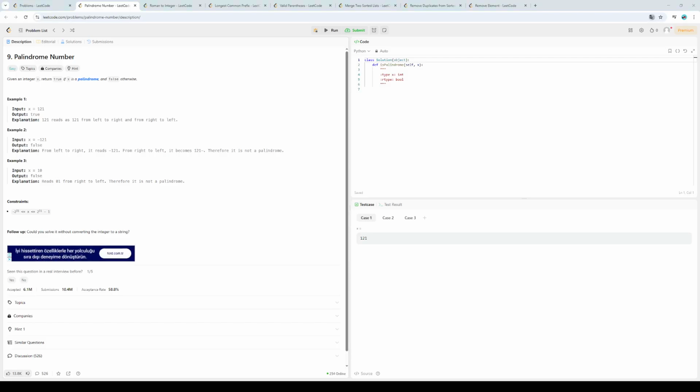Hello everyone, today we are going to continue with the, what is it? Palindrome number. So let's get started. We have an integer x, return true if x is palindrome and false otherwise.